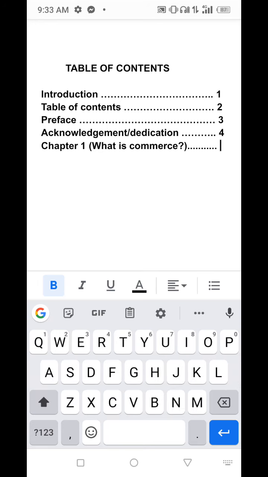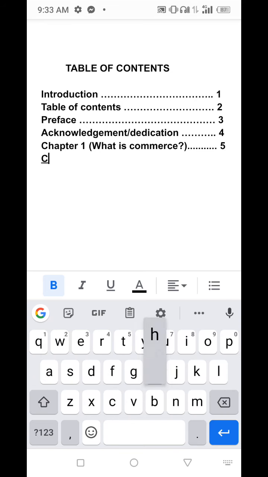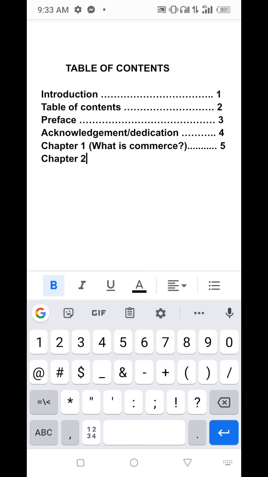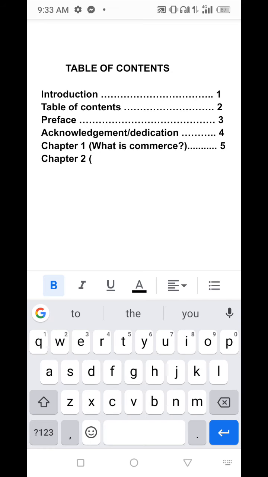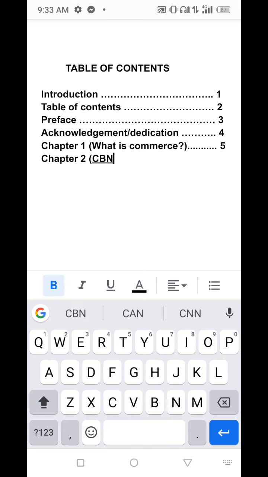So yes, we can just use chapter 1, page 5. Then maybe the next one is chapter 2. Let's say chapter 2 is about CBN. So you simply put your dotted line. So this is what it takes to write a table of contents. It's not rocket science. There is no magic about it.